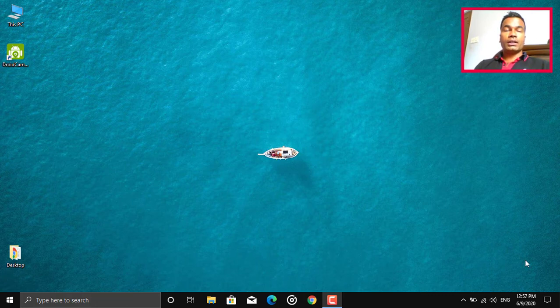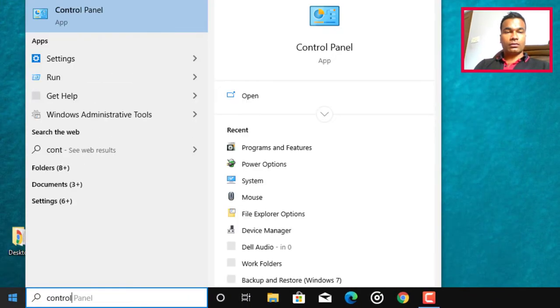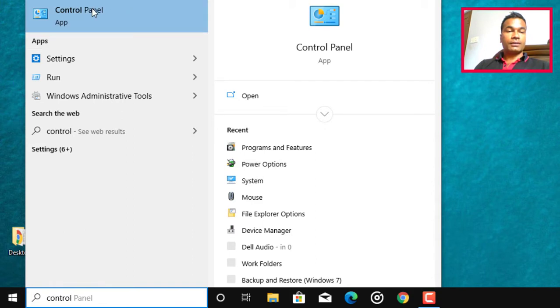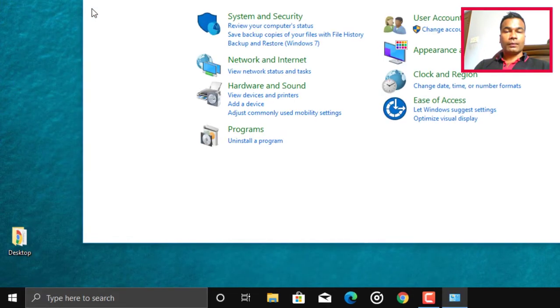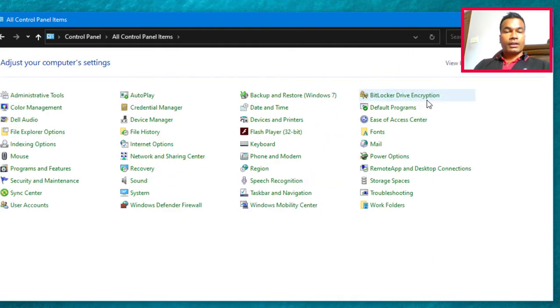So we need to delete them from our system, and for this we need to go to Start and then to Control Panel. Here it is, and then view it as small icons, and there you can see Programs and Features.